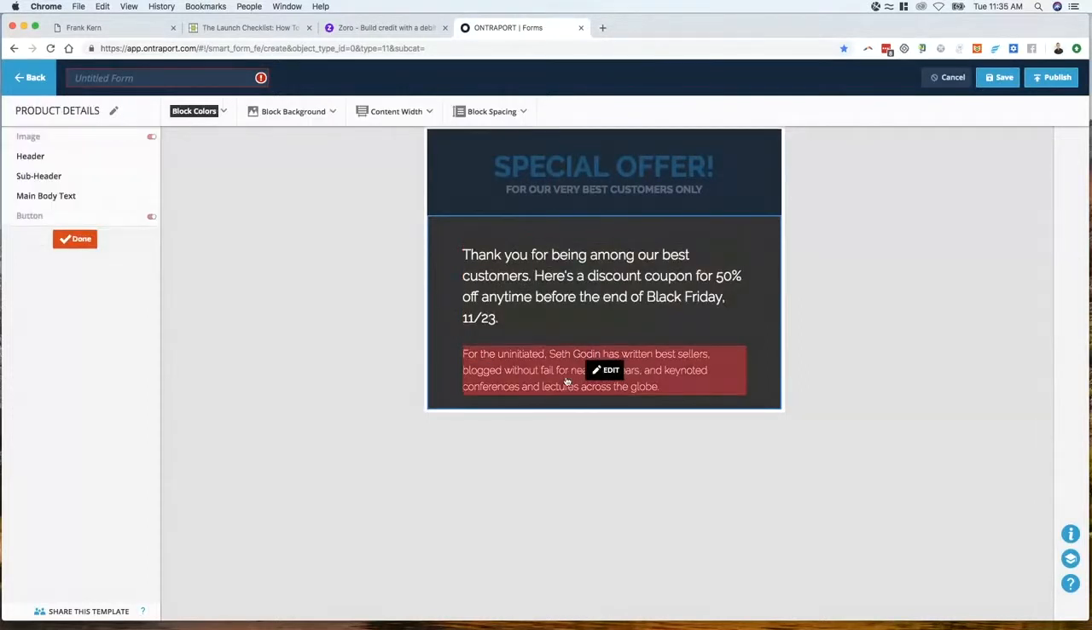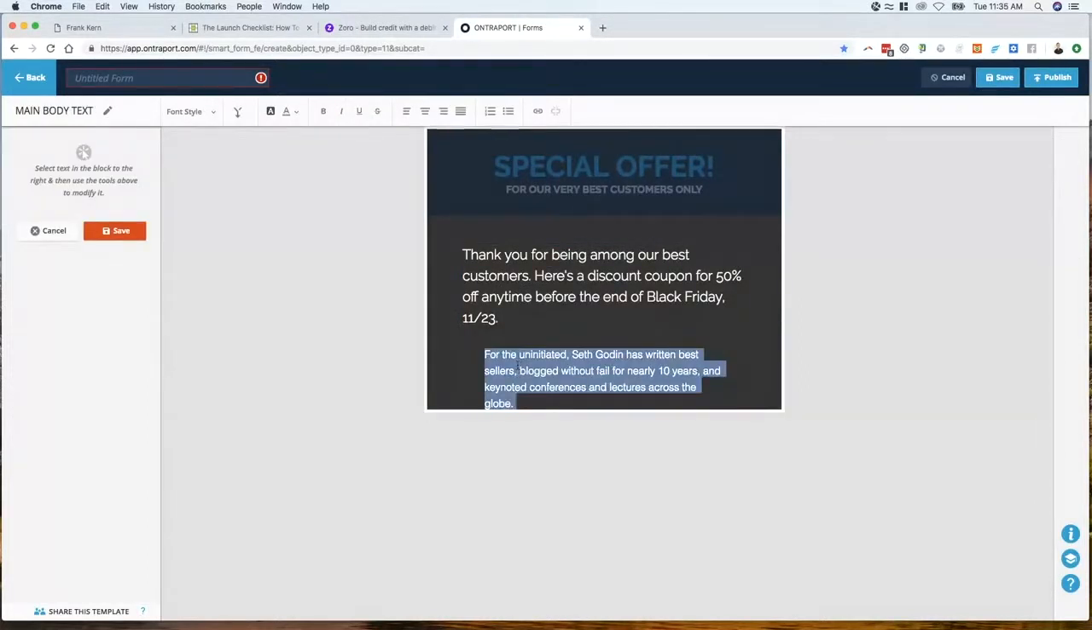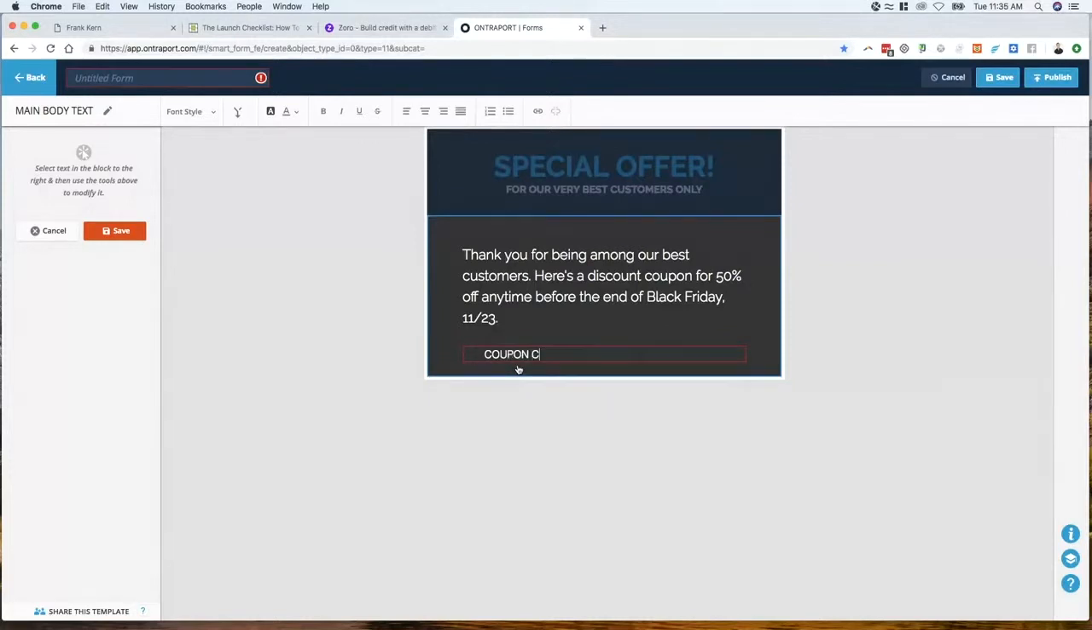Then say coupon code, and you would want to go to the system. You can do that if you want, but you know how to make coupon codes. The system would give you a code that you could use. I don't know what it would be. You can make it up yourself, right? 50% cookie love. So that is what you could do here, and we'll create this form.